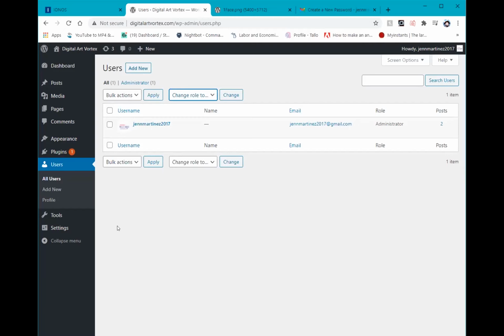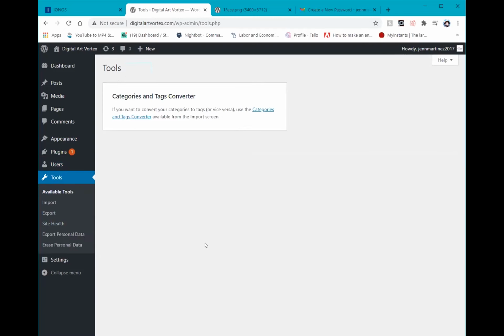So in tools, there's some basic tools in there. Let's see, site health, personal data, not worried about that stuff. For example, when we add a backup plugin, we'll all of a sudden see backups in this tools thing. Certain of these things will add functionality as we go.